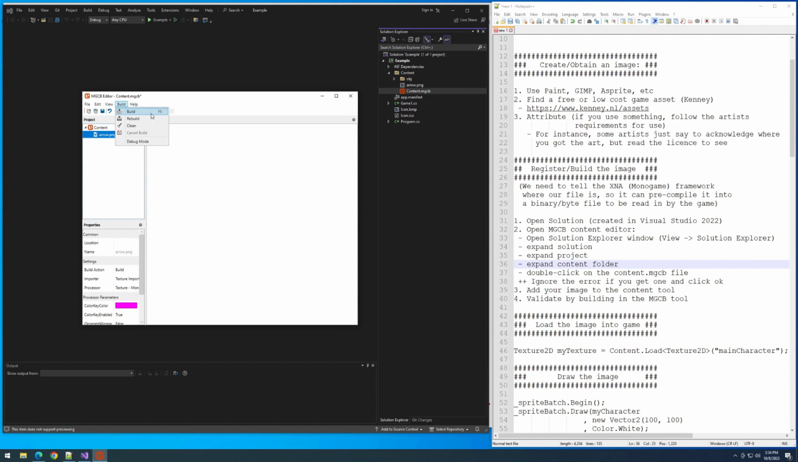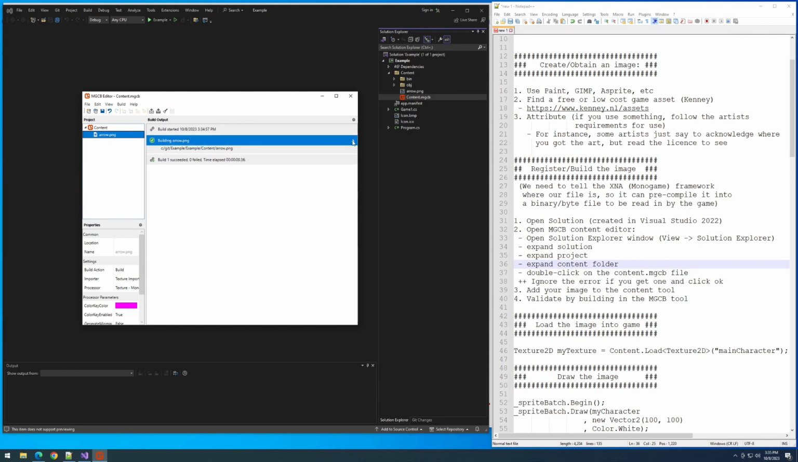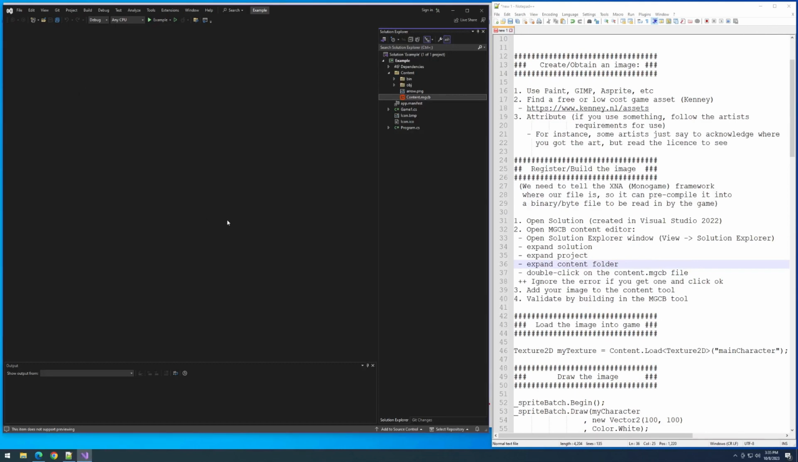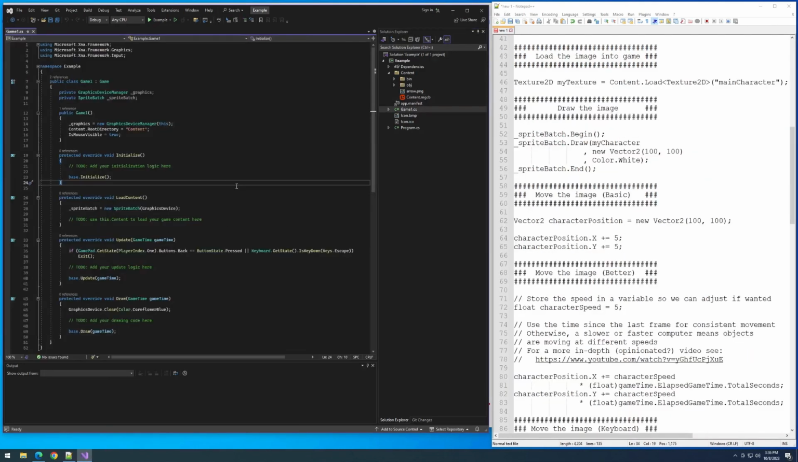Okay, so you want to build it, go to build, build, and then from here you can see it's green. Sometimes this can help with troubleshooting. If you go through the build process, you don't see this. If it's not green, then there's an issue. Okay, file, save, and then exit. Open game1.cs.